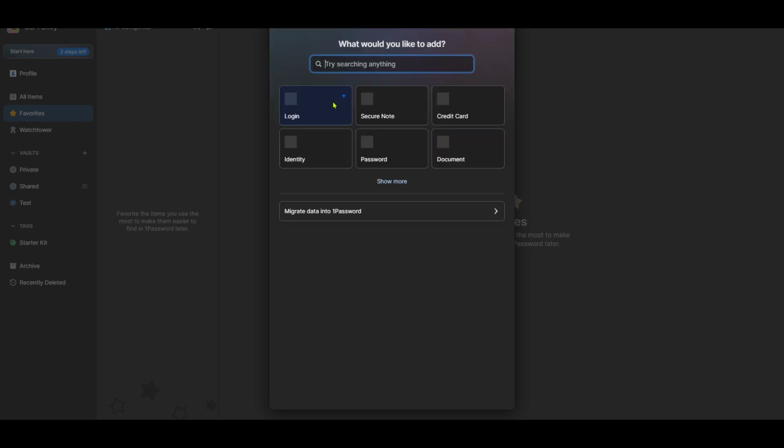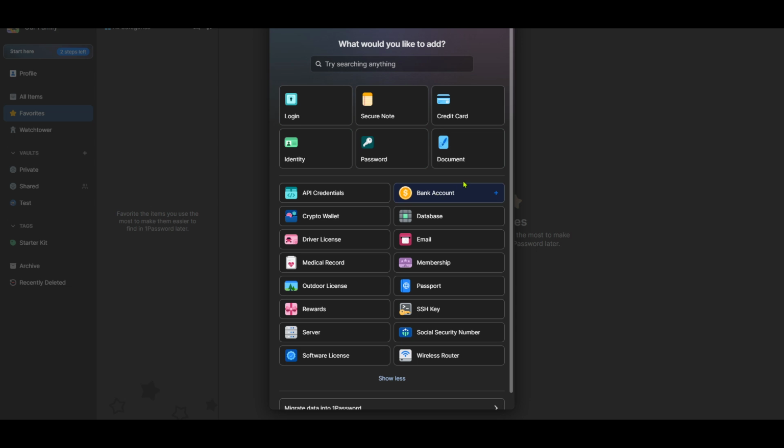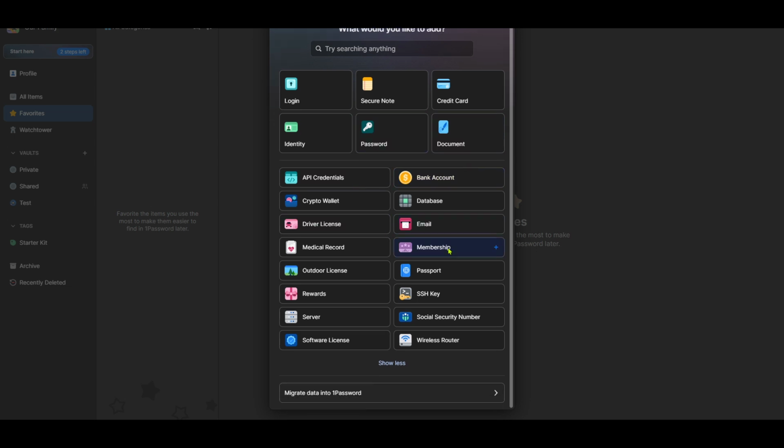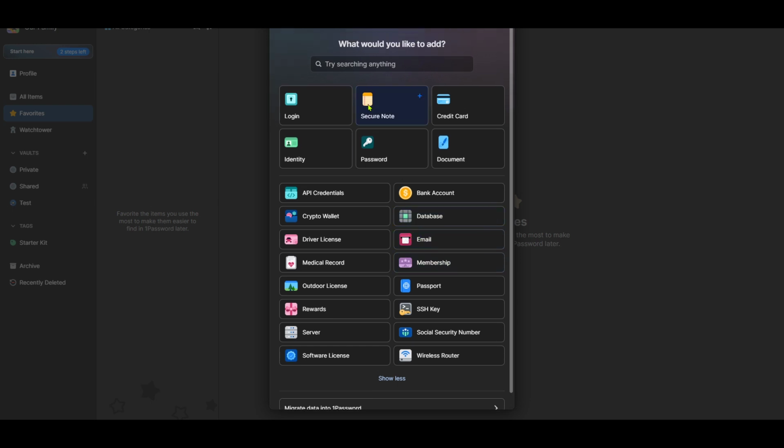Before we wrap up, remember to keep your master password private and never share it with anyone. It's your first line of defense in keeping your information secure. That's all there is to it. With 1Password on your iPhone, you've got robust security and convenience right at your fingertips.